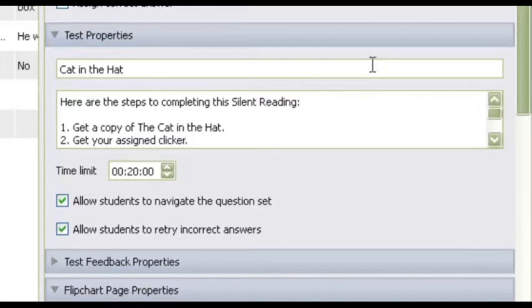Now the next 2 options are totally up to you. You can allow students to answer the questions out of order, which means they can navigate the question set. So they could start on 4 first, jump to 9, go back to 1 and do 2 and 3. In this case, I'm going to undo that because this is silent reading, so they need to read the story in order to answer the questions in order. I also undid the retry answers. So you could set this up to have students retry an answer until they get it correct.